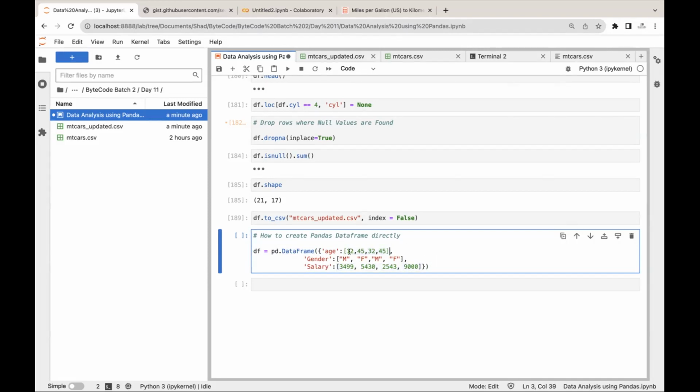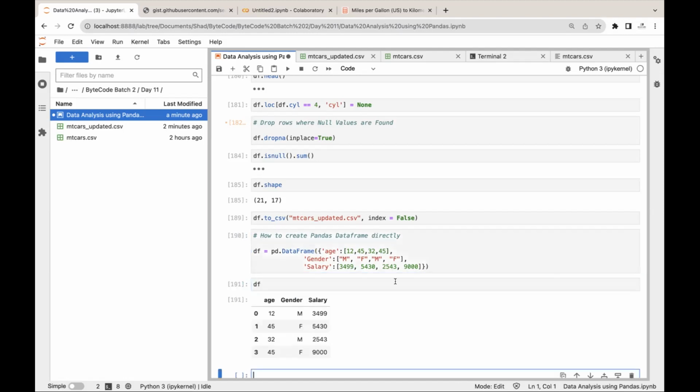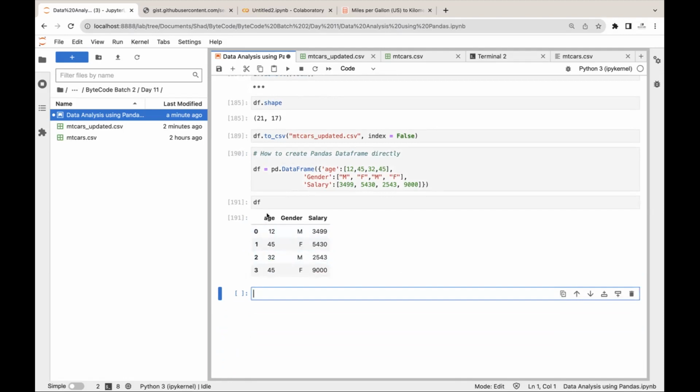So for example, the first row will be 12, male, 3, 4. We used this earlier for the school students related problem, so you can use that as well. If I say df now, you will see that age, gender, and salary, and everything has come up in table format, rows and columns, right? And you can do all of the operations that were mentioned.